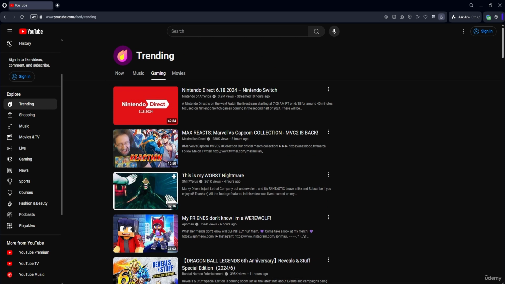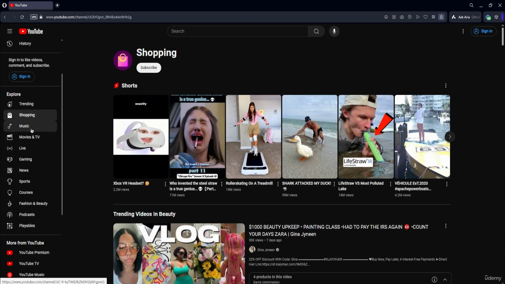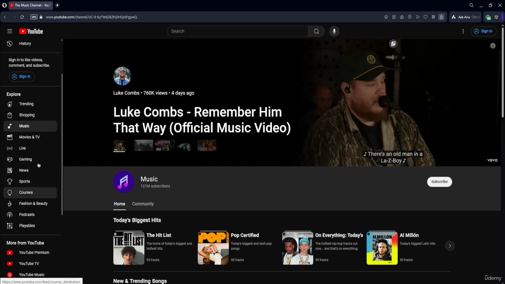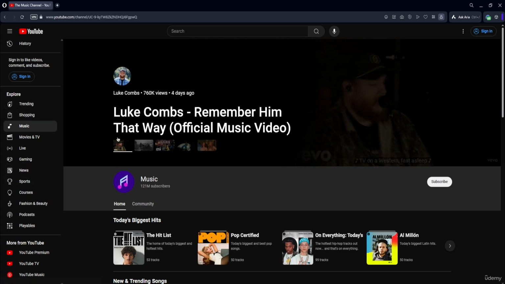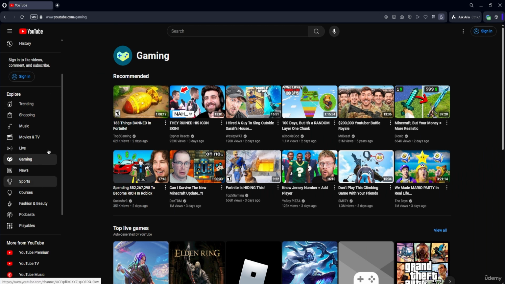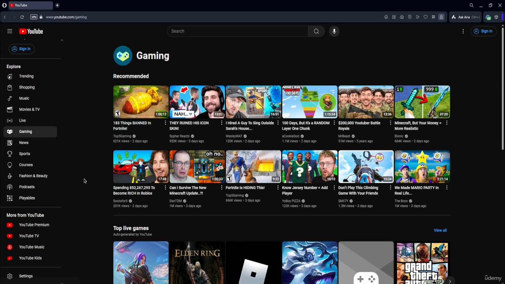What YouTube has done is further expand this Explore option. When we go to Explore, we can explore videos on various topics. So we can view trending videos, shopping videos. When we click on shopping, it will show videos related to purchases. We also have music, movies and shows, live videos, gaming, news, and many other things. They've categorized content into specific categories. So when we use the Explore option, we can find trending videos on specific topics within the platform.